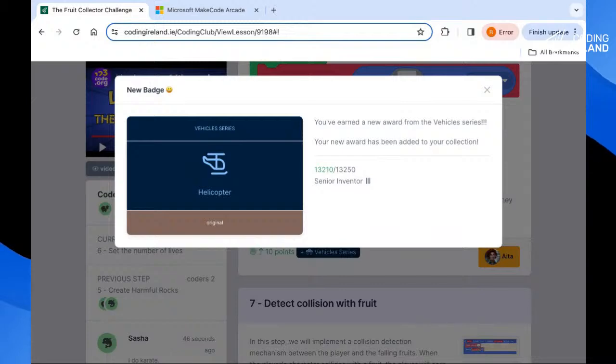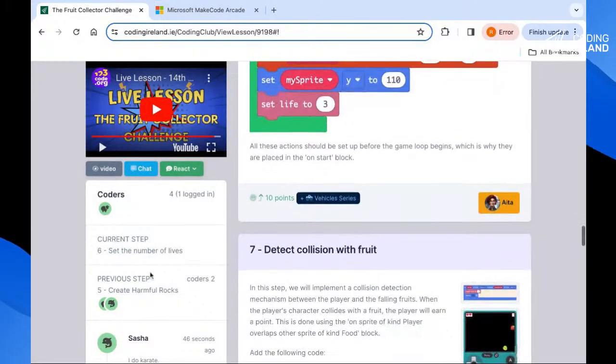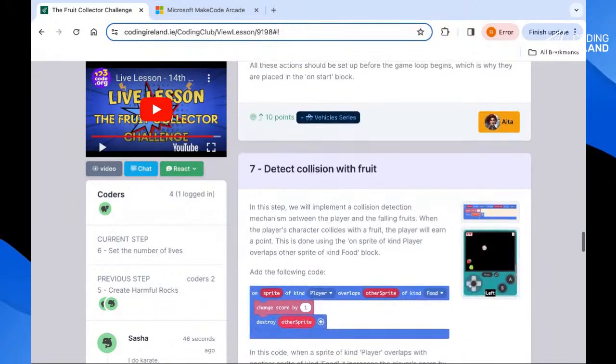Okay, and in the vehicle series, we get a helicopter. Okay, so there is another question for you guys. I am about to ride a helicopter soon. How many of you have ridden a helicopter, and which one do you find better, a helicopter or an airplane? Again, let me know in the comment section.